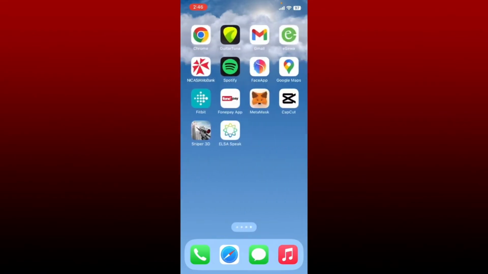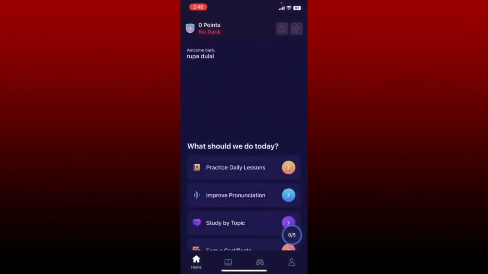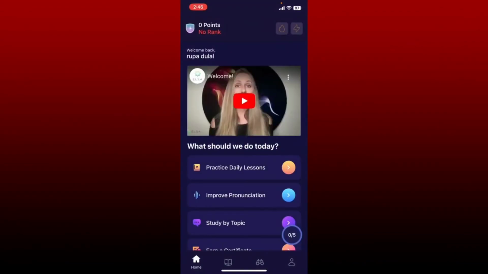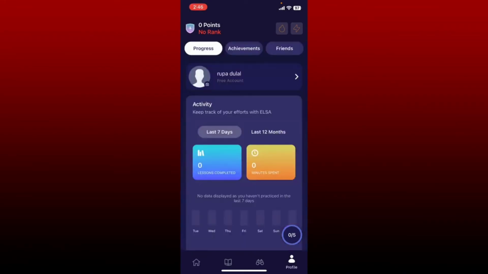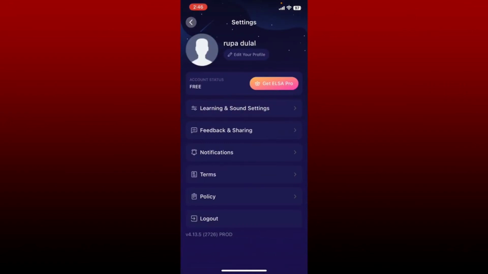Go and tap open your Elsa Speak application from the app drawer. Also make sure that you're logged into your account. From the main homepage, tap the profile icon at the bottom right and tap on your name at the top. This will open up the settings tab.